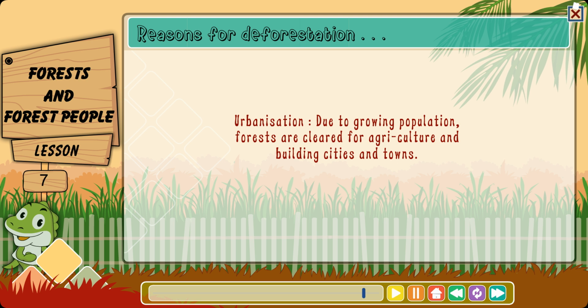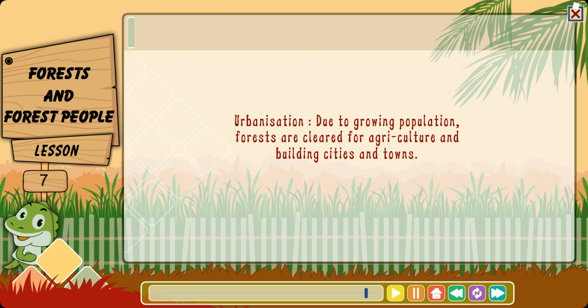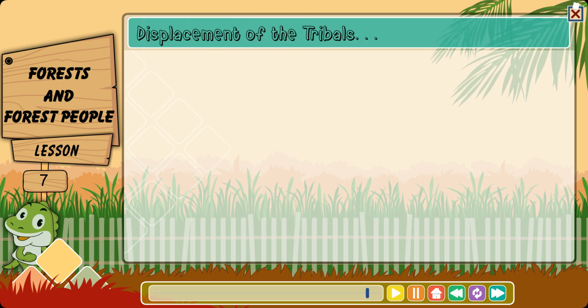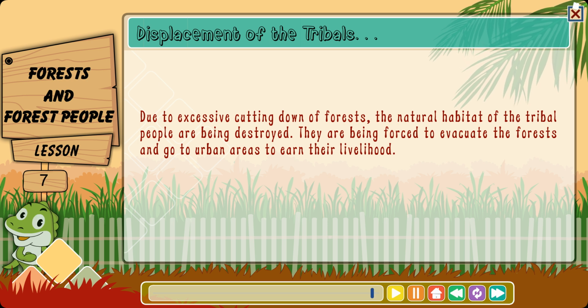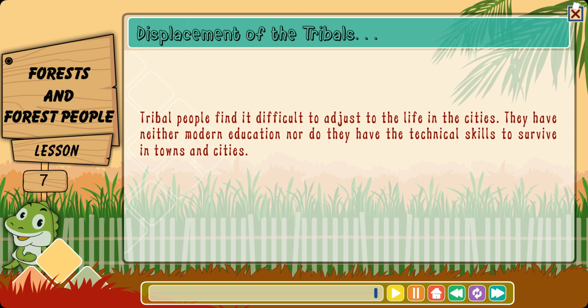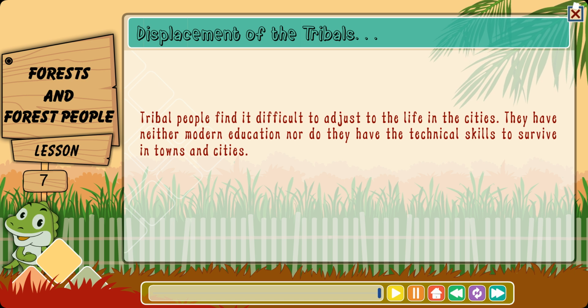Urbanization. Due to growing population, forests are cleared for agriculture and building cities and towns. Displacement of the tribals. Due to excessive cutting down of forests, the natural habitat of the tribal people are being destroyed. They are being forced to evacuate the forests and go to urban areas to earn their livelihood. Tribal people find it difficult to adjust to the life in the cities. They have neither modern education nor do they have the technical skills to survive in towns and cities.